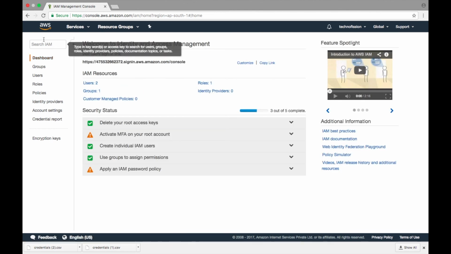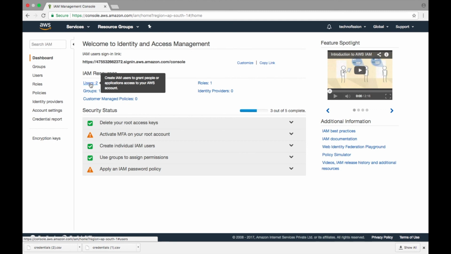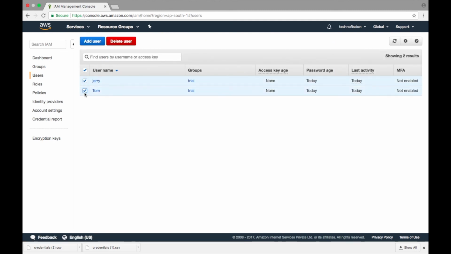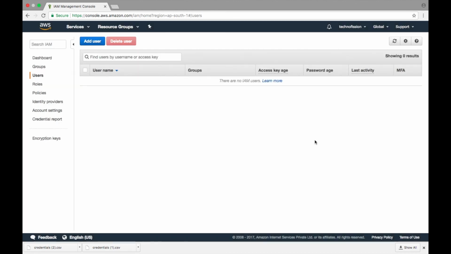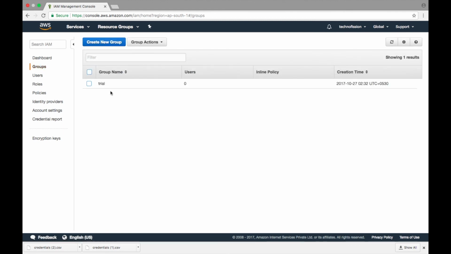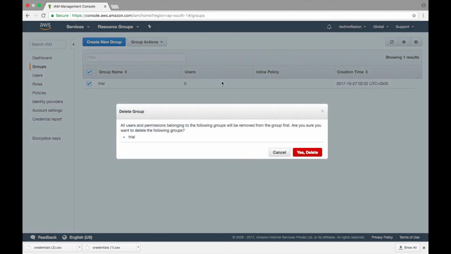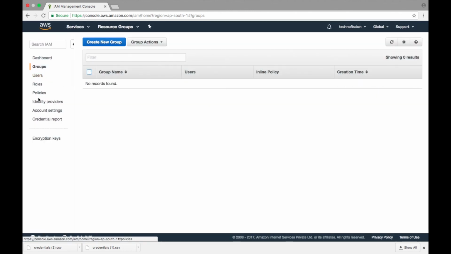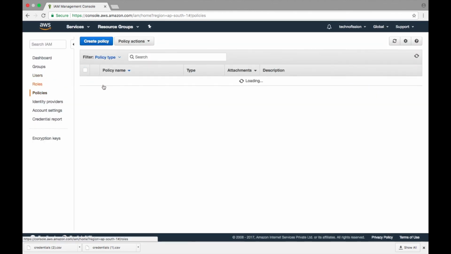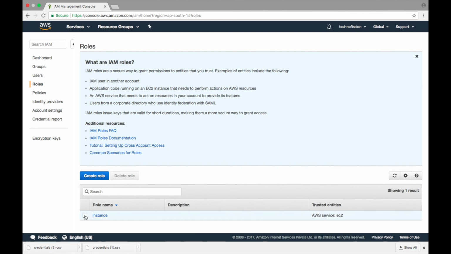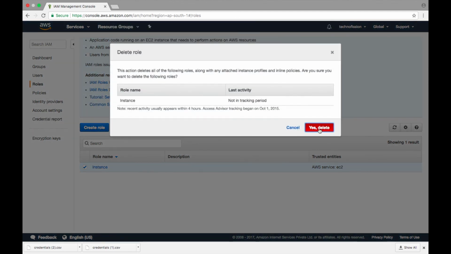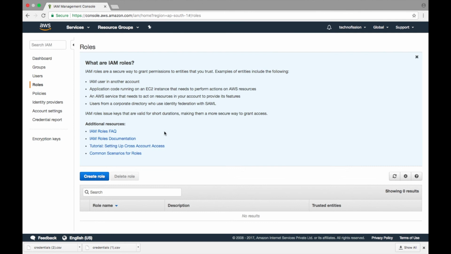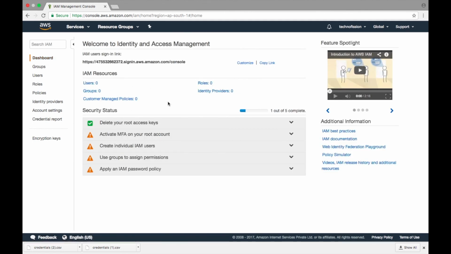So here in our dashboard we have two users, one role, one group. First we are deleting users. So we are deleting the users from this step. After that we are going to the group, choosing the group, going to group actions and deleting this group. Then we are going to the roles. We are choosing the role we created and deleting this role. After that our dashboard will be empty. We have zero users, zero roles, as we are not using them.